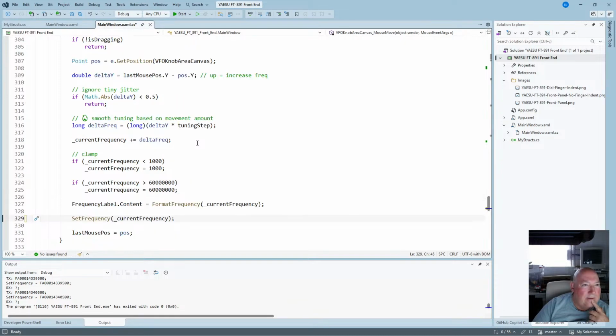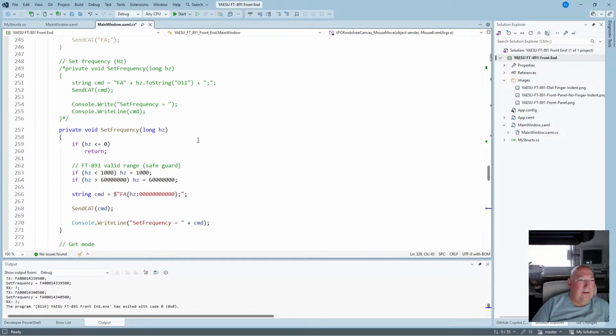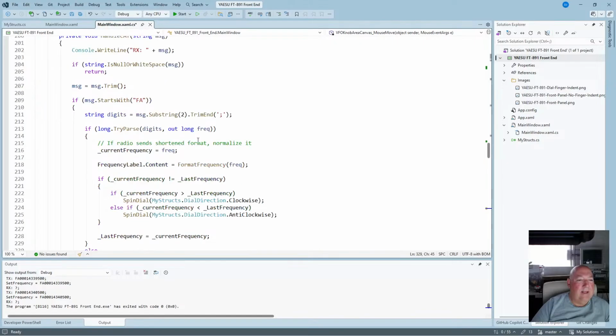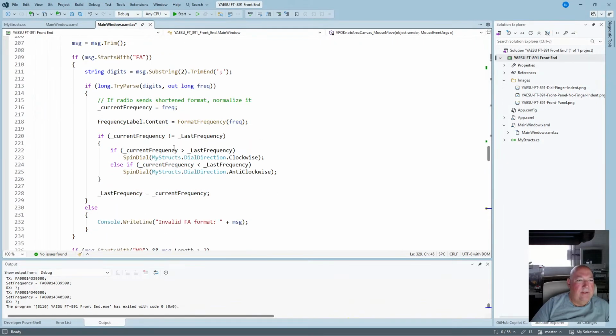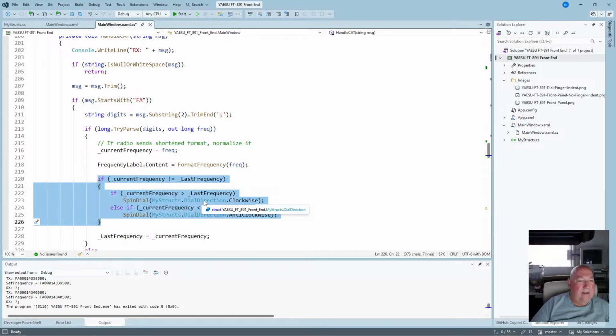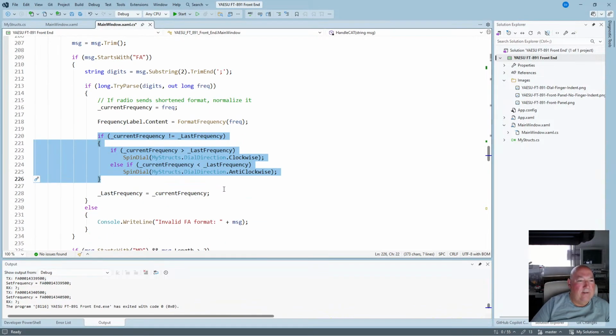Hang on, we've already done this somewhere. Let's just go back to the spin dial. Here it is. Handle the cat. Yeah, so we want this same routine here. Basically, this same routine. So I'll copy that out of there. We don't want to repeat data really, we want to make that into a function. So handle the cat, let's make this into a function.